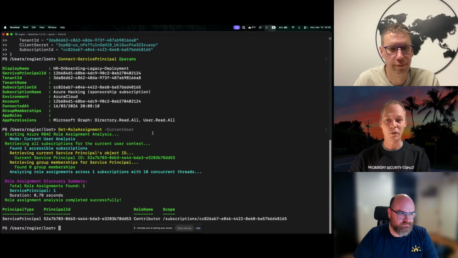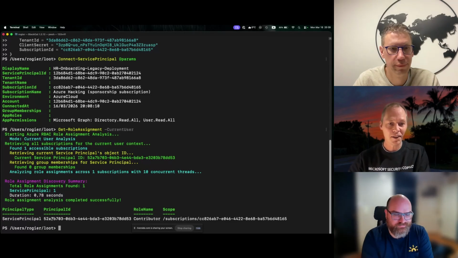Really fast and really powerful, both for a red teamer and a blue teamer in this case. So what we can see from the output of this command is that here we are indeed authenticated as a service principal with the principal ID. We already knew that because we had it from the config file.